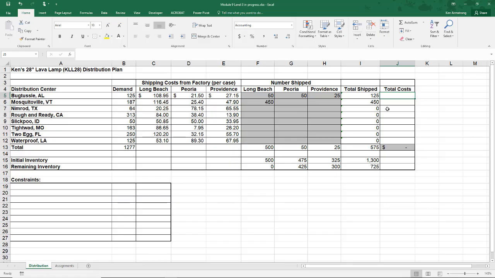So up here in J5, we need to know how much it's going to cost to ship our 125 lamps to Bug Tussle. So instead of multiplying F5 times C5 and then adding that to G5 times D5 and adding that to H5 times E5, and so on, we can use the SUMPRODUCT formula here. Equals SUMPRODUCT. Our first array is these 3 shipping cost cells, and our second array is the number of lamps shipped from our factories to Bug Tussle. Close the parentheses, and we're good to go. Let me copy that formula down by dragging it down or double-clicking down here, and now everything works.